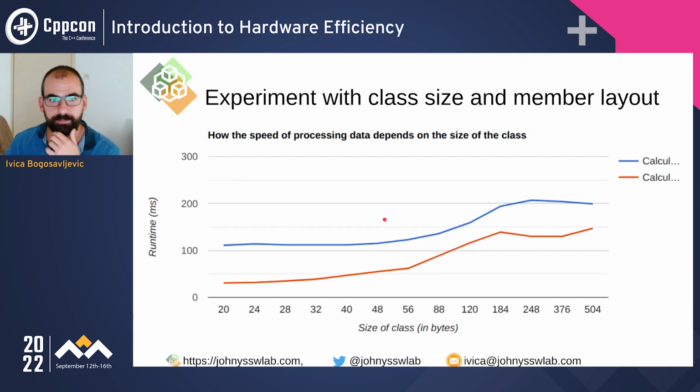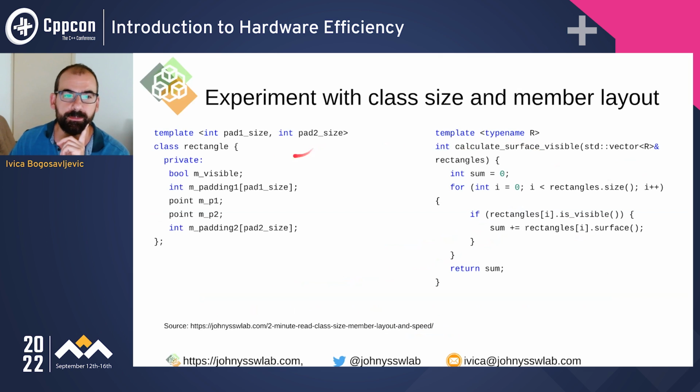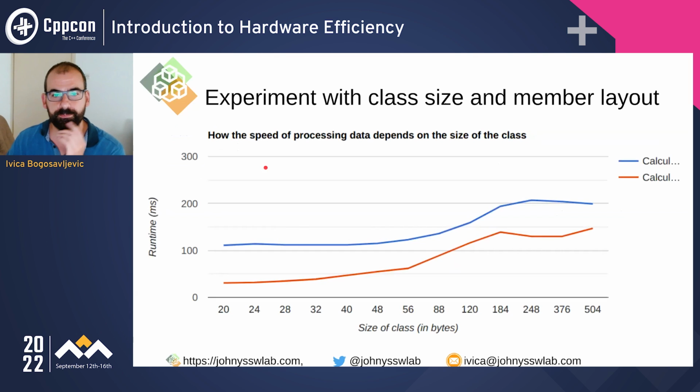So how does the speed of processing data depend on the size of the class? We have two functions here. One is called calculateSurfaceVisible, the blue one. The second one is called calculateSurfaceAll, for visible or non-visible rectangles. The first one accesses visible, P1 and P2, and calculateSurfaceAll accesses only P1 and P2. It doesn't access the visible member.